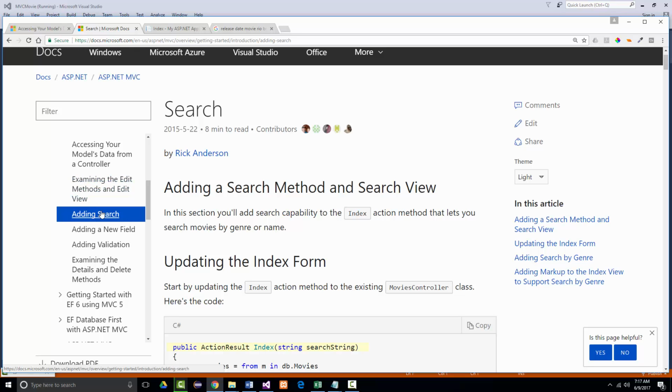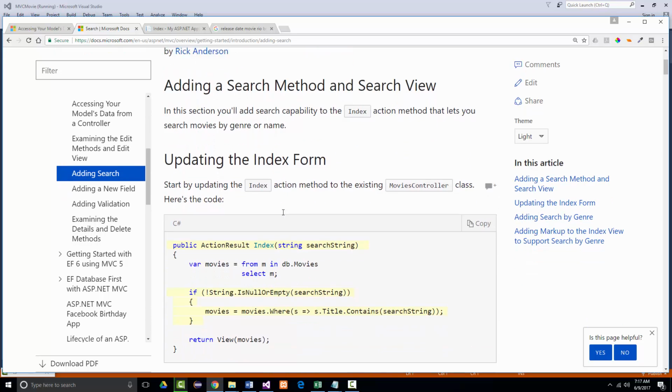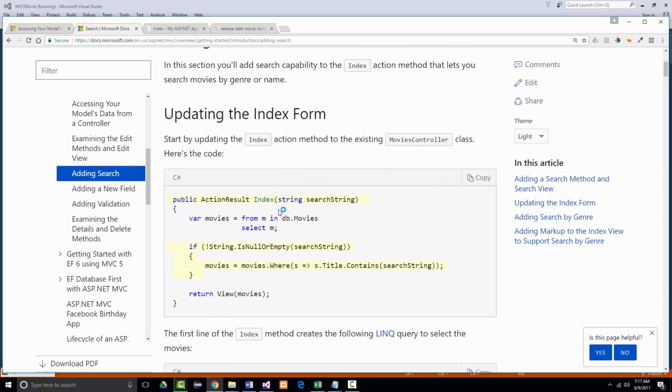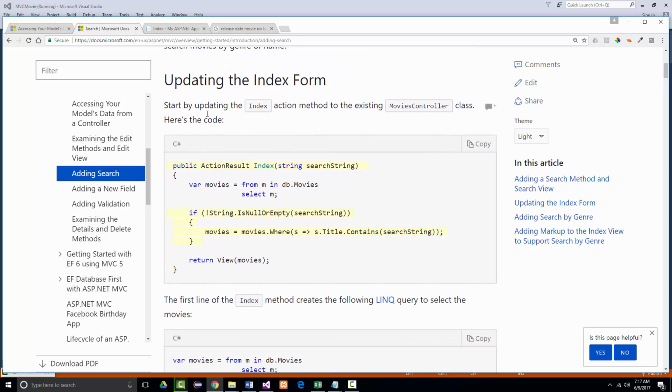So now we're into adding search. And as I mentioned at the end of the last video, in this section we're going to add search capability to the index action method that lets you search for movies by either genre or by name. So it says start by updating the index method of the existing movie controllers class. So let's do that.